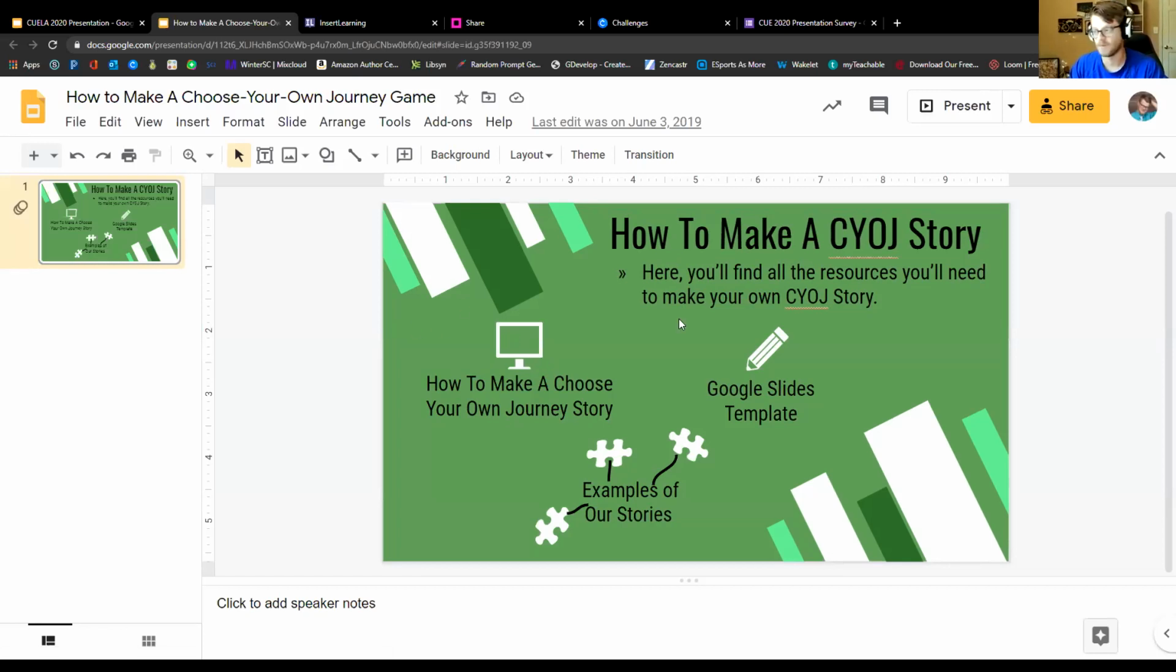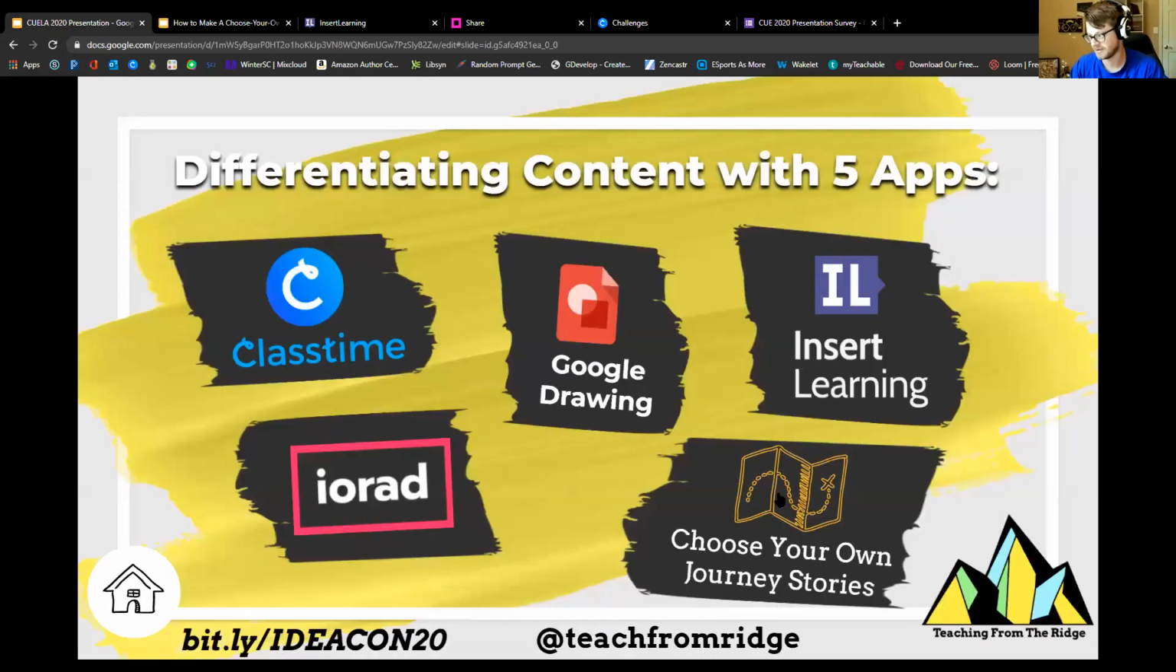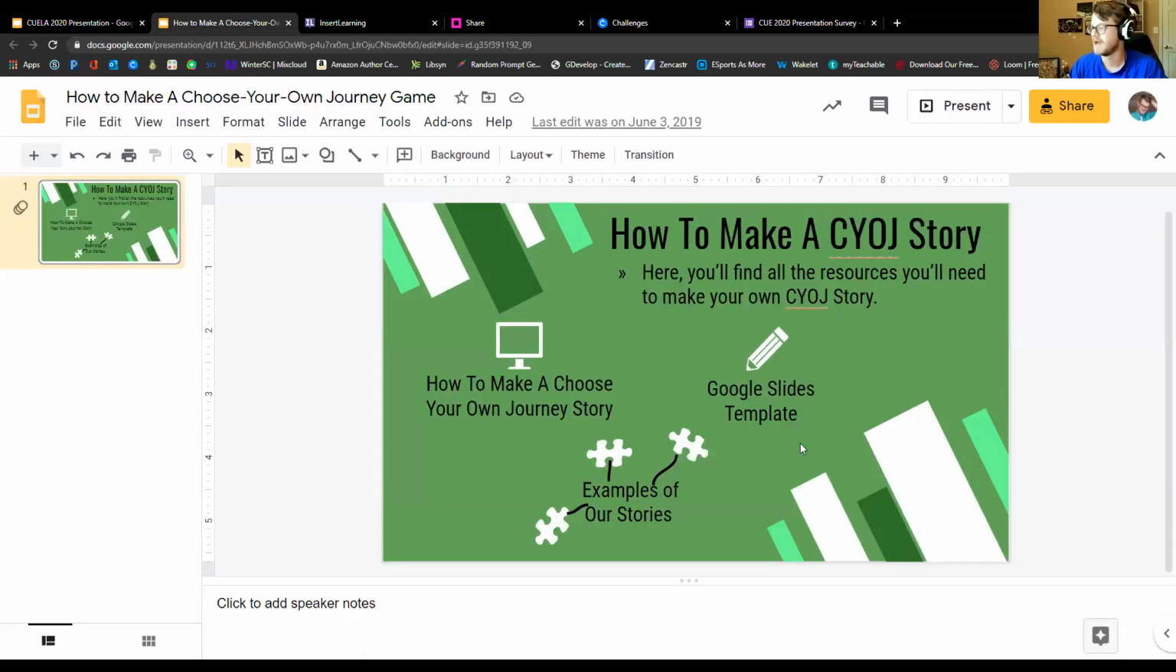Right here, you just click where it says Choose Your Own Journey Stories, and it will give you a template. You can make these on your own. You can make them in Google Slides. It's really easy, and they're a wonderful interactive way to teach your students anything. These work in any content area. I've seen them work in math. I use them in social studies all the time.